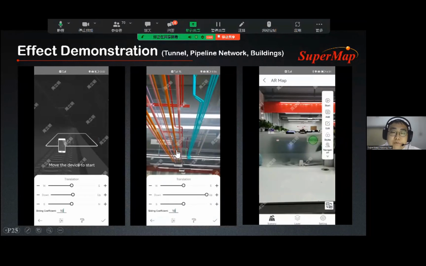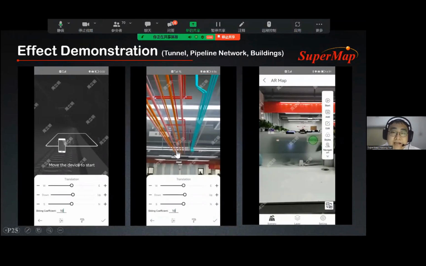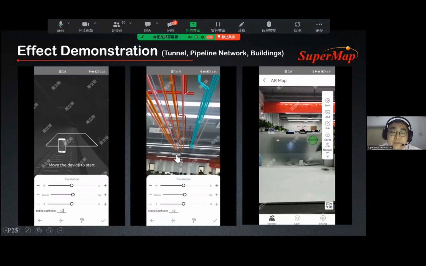So we have the modification of the translation of the pipeline. Okay, so we can also change the sliding coefficient, and that will change how big you're moving, how large a step you're moving the pipeline or other beam models.